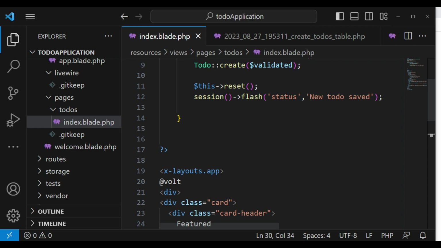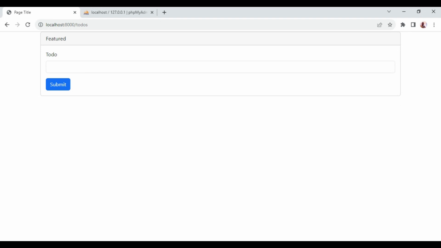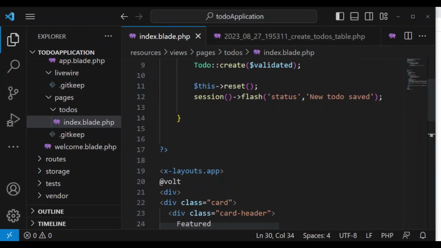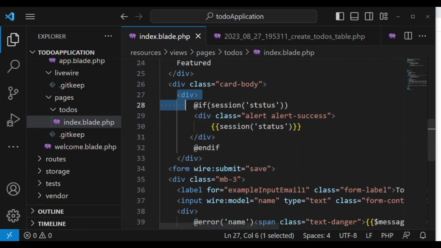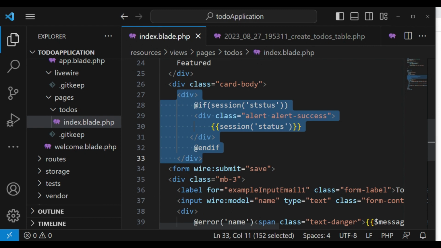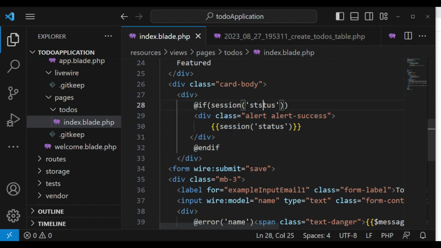I think it's fine. Session flash stated to be created. I do not know why it's not showing, but let me see what I can do. Maybe we can just remove it and type it in again. So inside our card body, oh, I have mistyped. It's my problem. This one is not status. Sorry for that. I don't know why I was not seeing it.